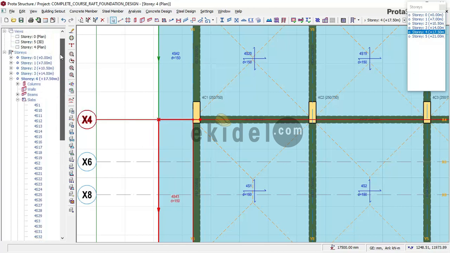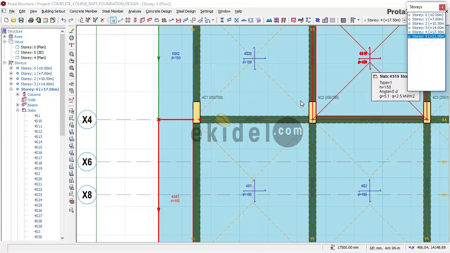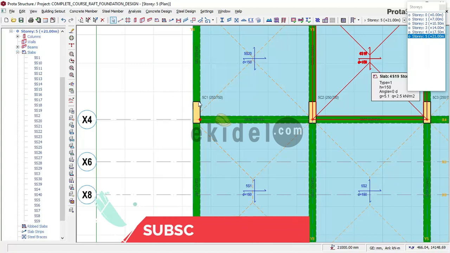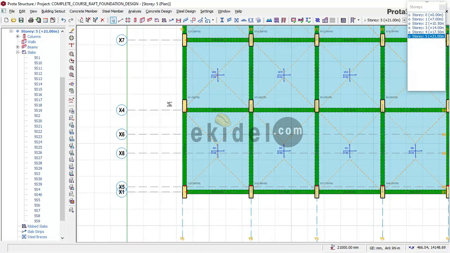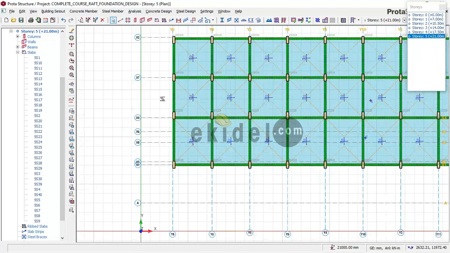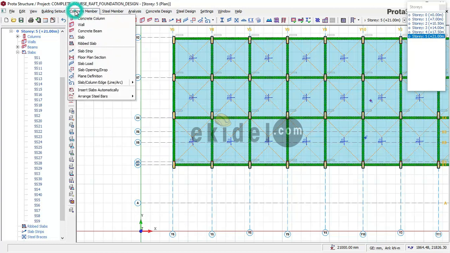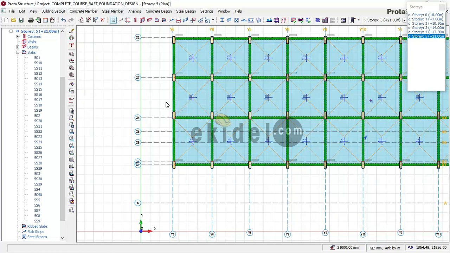Okay, so right now, let me go to this place now. On this story 5, where I was saying we would now begin our cantilever slab insertion. And we will take our cantilever slab length here to be 1.5. So we will now insert the cantilever slab. You have to go to this place here that says concrete member, and then go to what they call slab here, and click on slab.